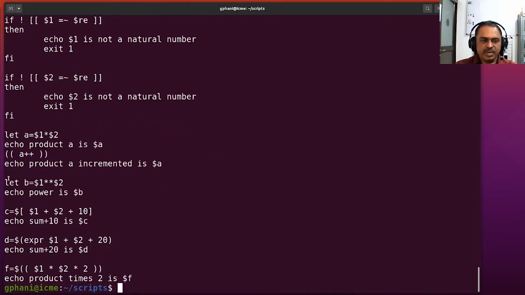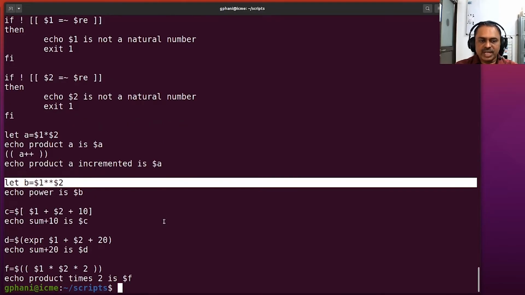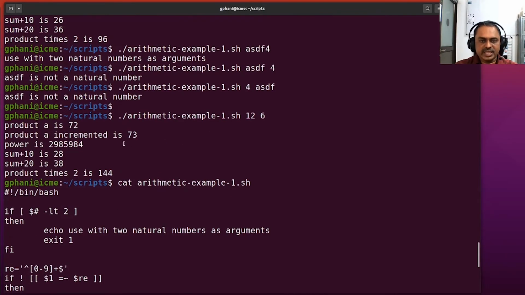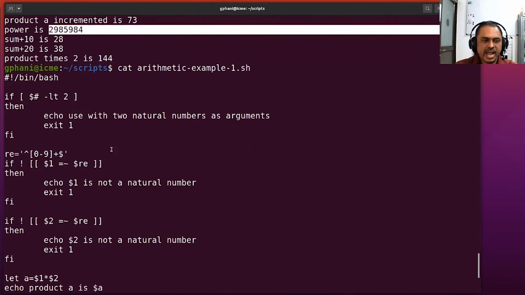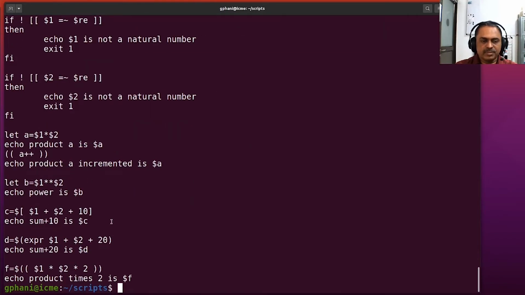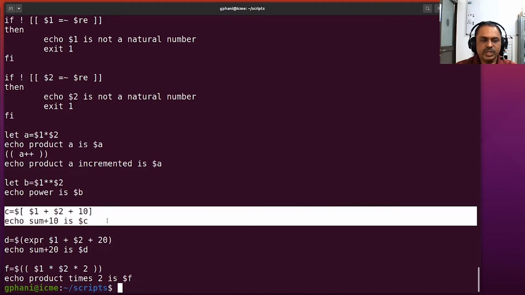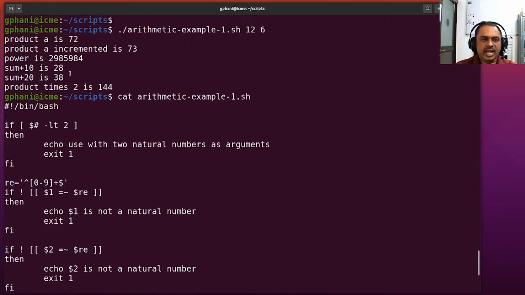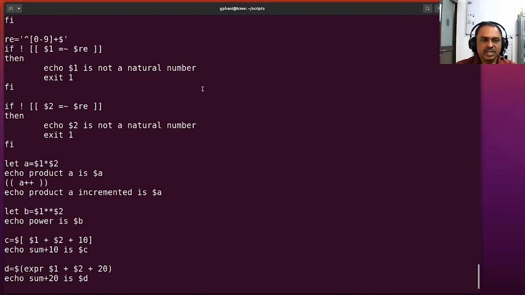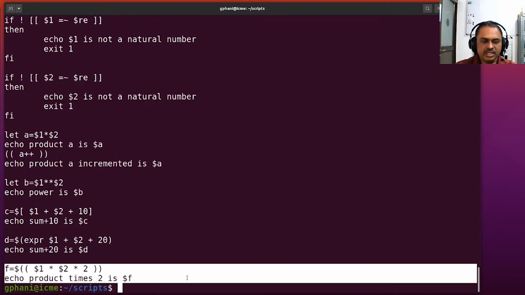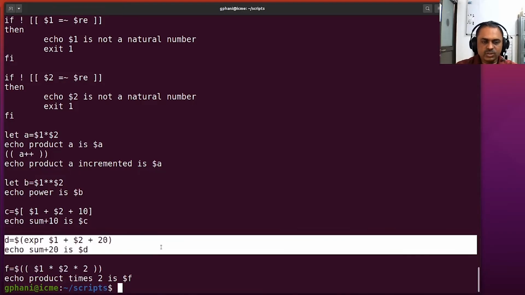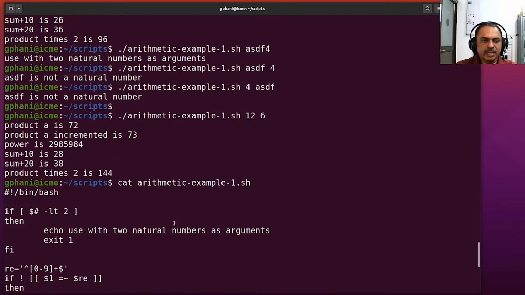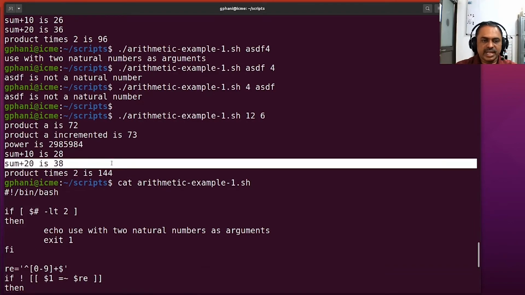And then we have the power operator here, B. So 12 raised to the power of 6, and that's coming out to be here. Okay, and the sum, 12 plus 6 is being shown here, plus 10. So this is showing you 12 plus 6 plus 10, and you can see that is 28 here. And the next operator is to add 20 to the sum, so that is coming up here. Sum plus 20 is 38.